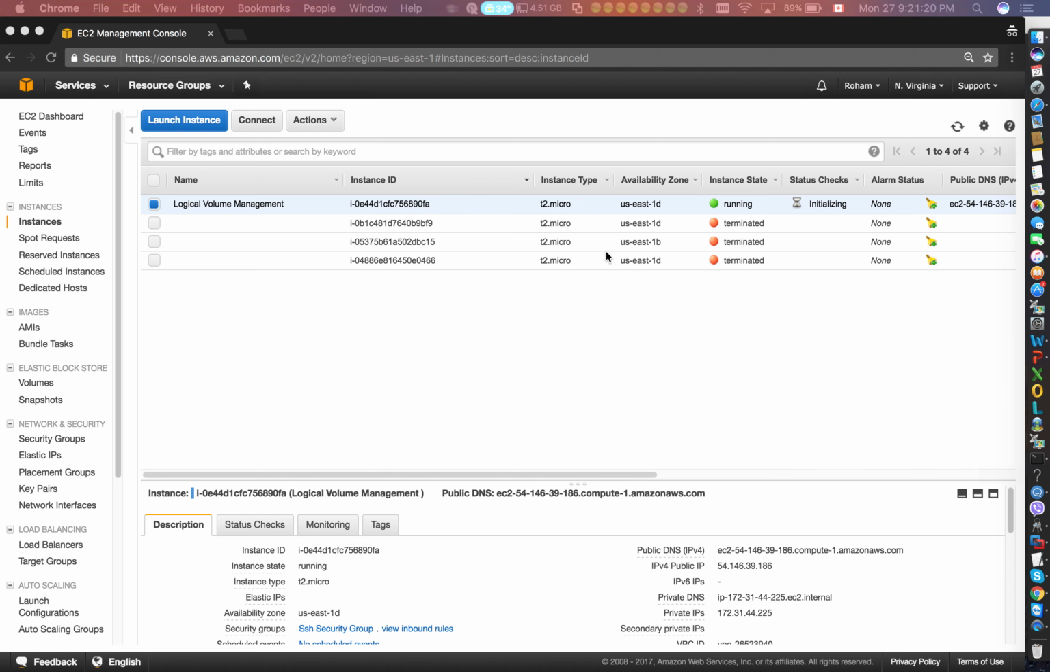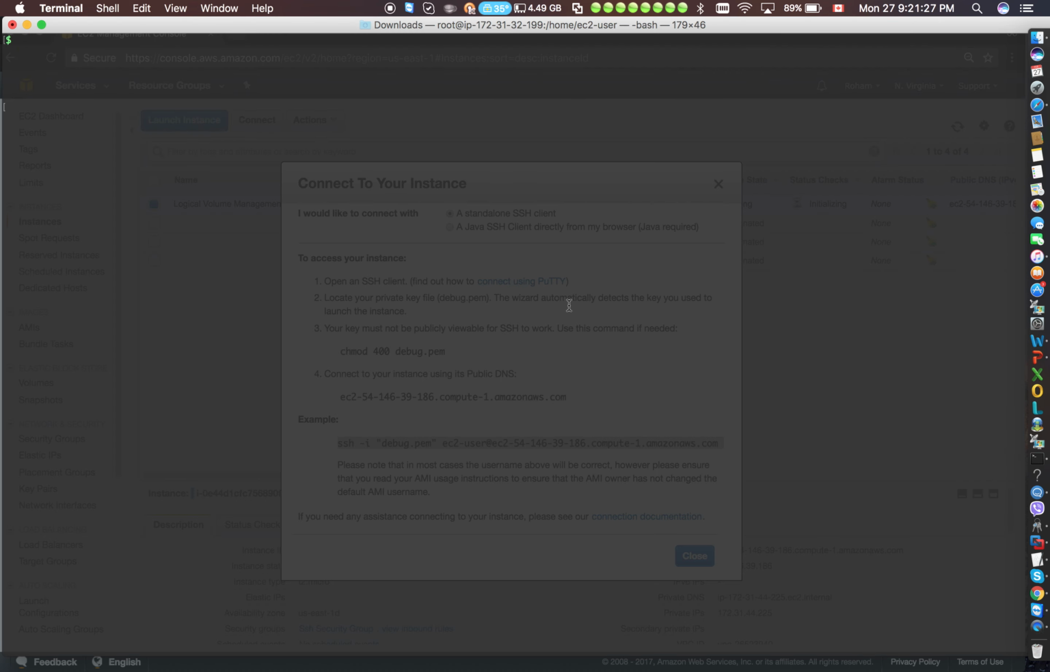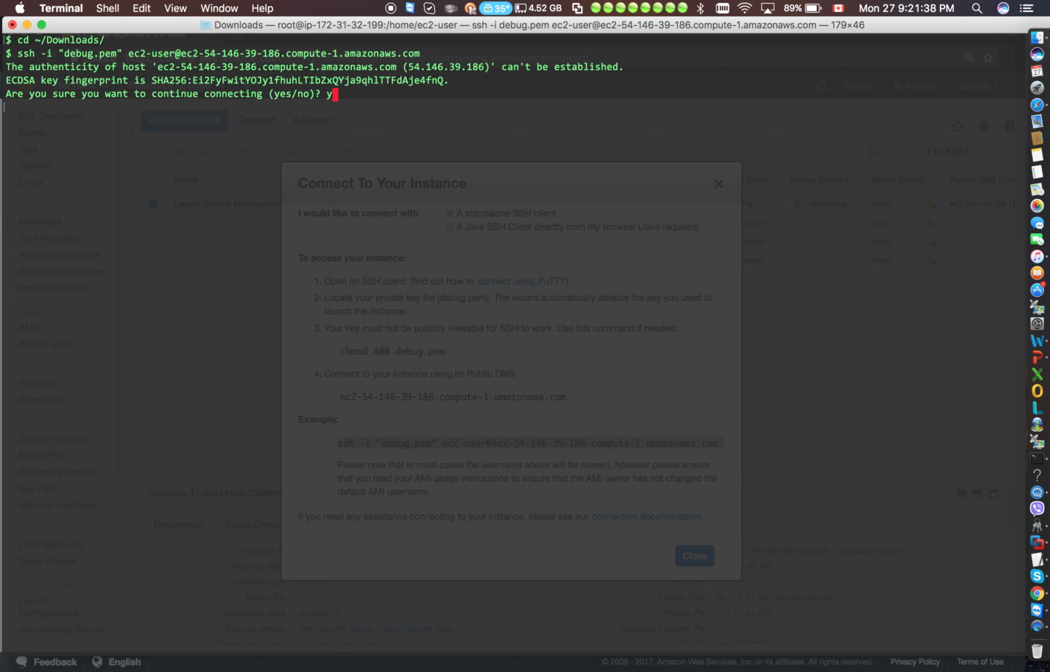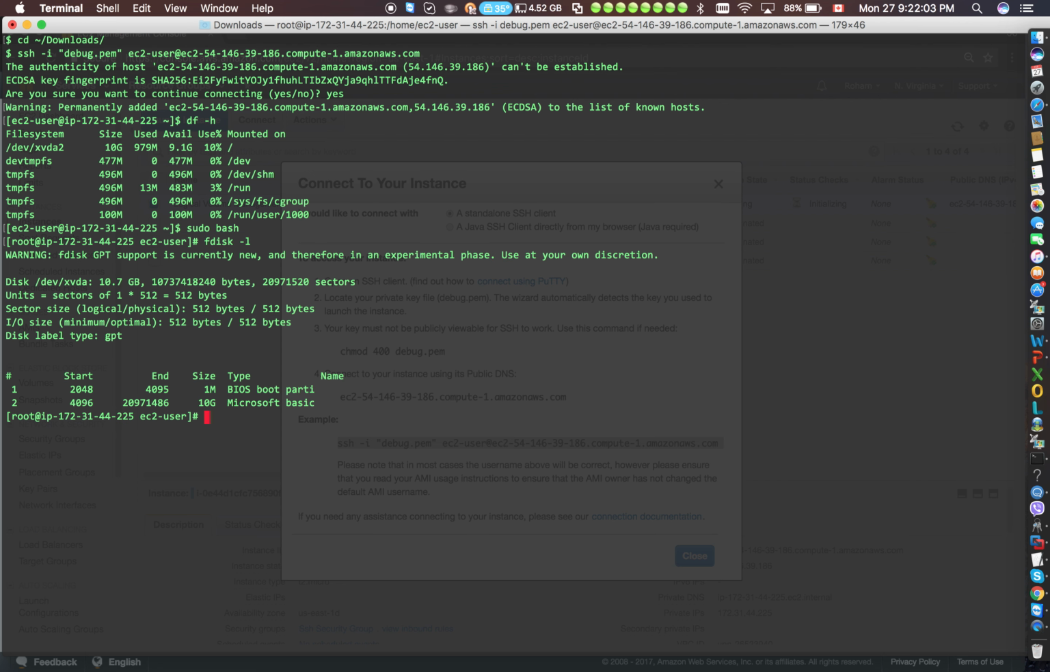Let's first log into this instance. Okay, so this is my Red Hat. As you can see, I have 10 gig on my root partition, xvda2. Let's do sudo bash first, so I'm root right now. Now let's do fdisk -l. As you can see, there is only one disk here, it's just my root partition, and it's just 10 gig, and that's it.